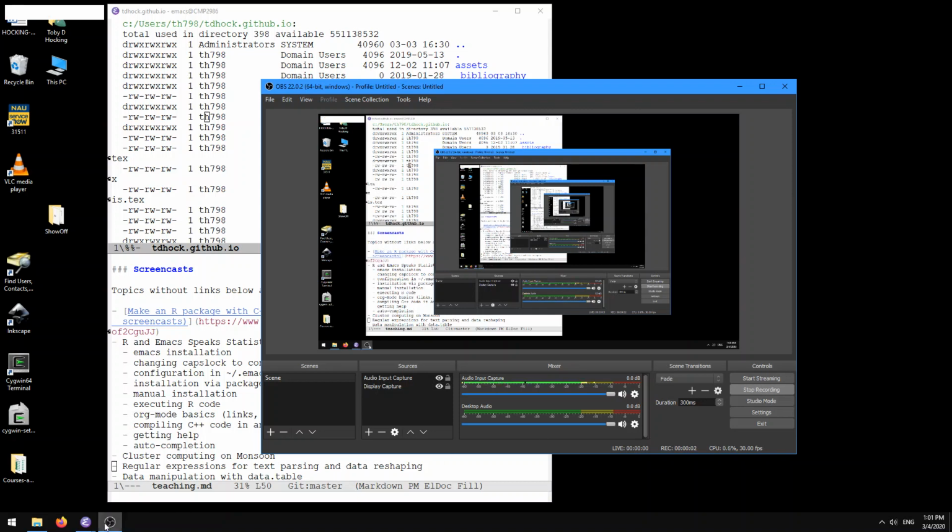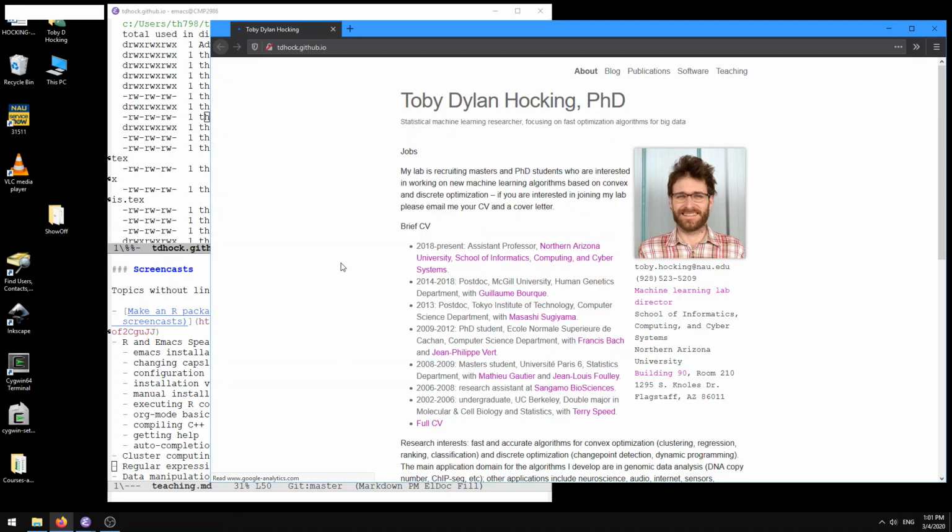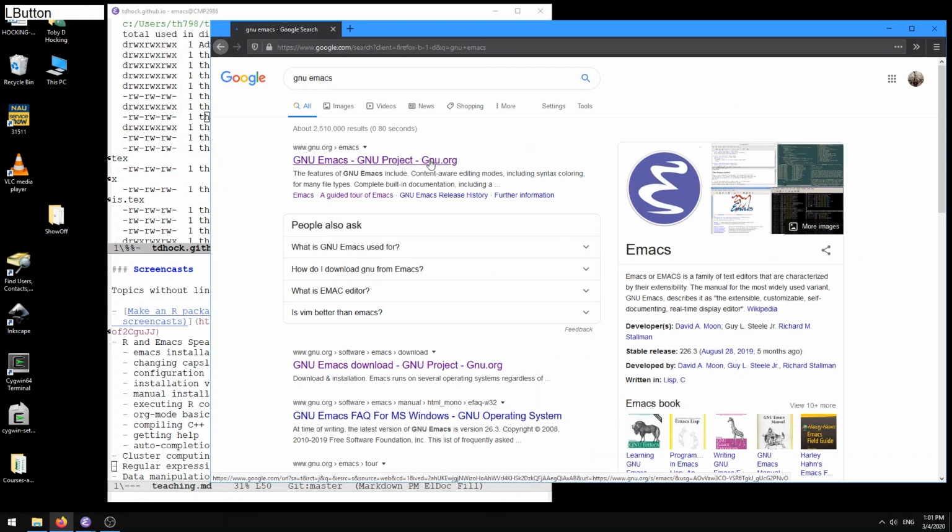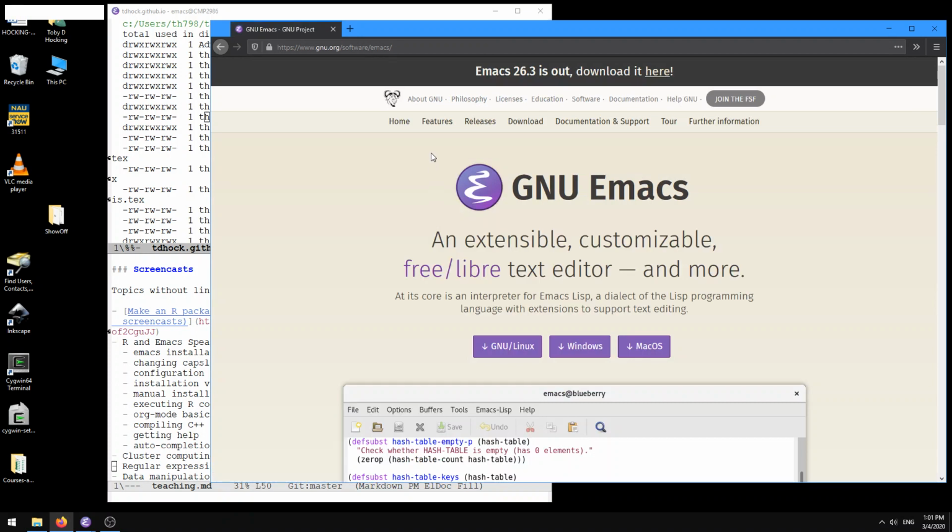Hi, in this screencast, I'm going to show you how to install Emacs. So first things first, pull up a web browser. You can just do a Google search for GNU Emacs. That would take you to the GNU Emacs web page. And here you have some buttons for downloading on GNU Linux, Windows, and macOS.